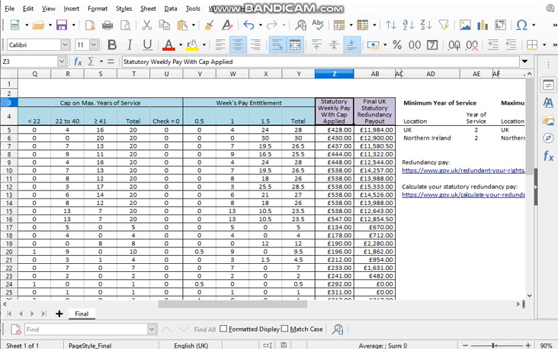So there might be somebody back here, like this person here. I think they were earning 60,000 a year, so their weekly pay was 1,154. But actually, when you apply the cap, all they're going to get is £538. And then here you've got the final UK statutory redundancy payout, which is the amount that they're actually entitled to, and that's based on the statutory cap.